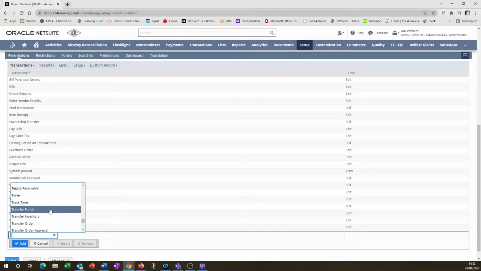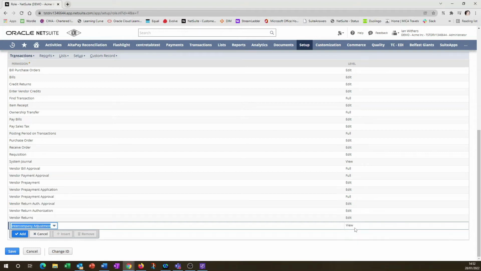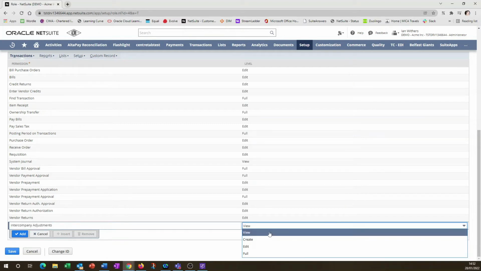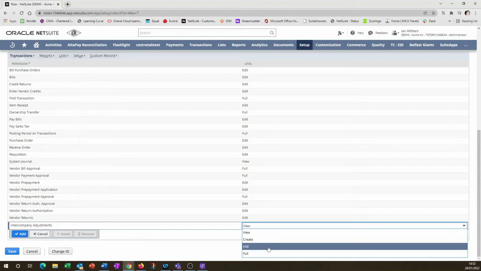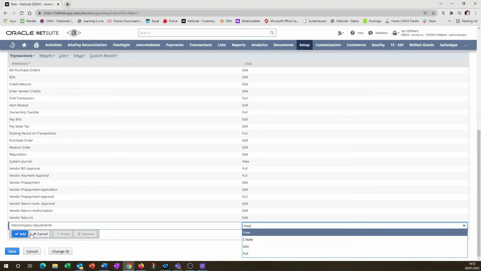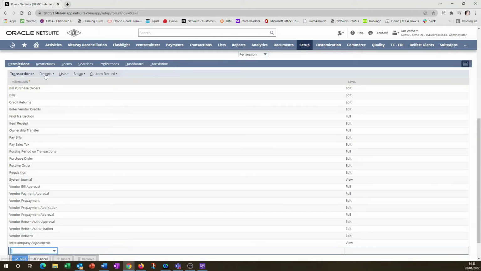If you add a permission, so for this one it's in the company adjustments, you can then give it a level of access, which is view, only be able to view the record, create, input an intercompany adjustment, edit the record, or full, which is all of the above. Clicking add then adds this permission to the role. So this role, the AP clerk, will now be able to view intercompany adjustments. The same functionality works across all of the sub-headings.